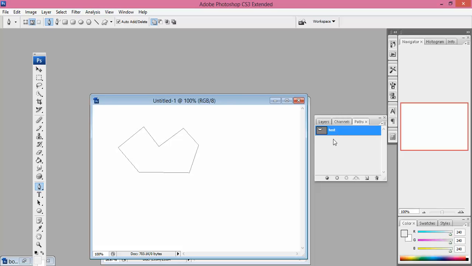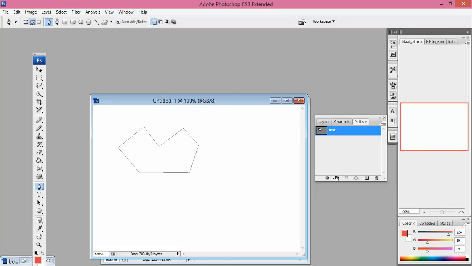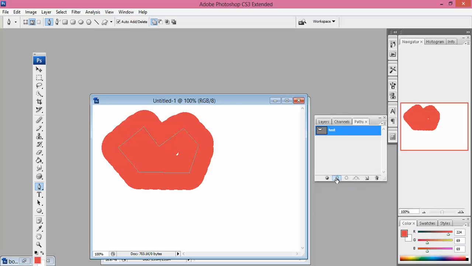After this, you will have many options over here. That is fill path with foreground color. Suppose my foreground color is red. If I click this here, it will become red, right? And the second one is stroke path with brush. If you click this option, it will be brushed, right? Whatever brush you have selected, it will be brushed around the path.